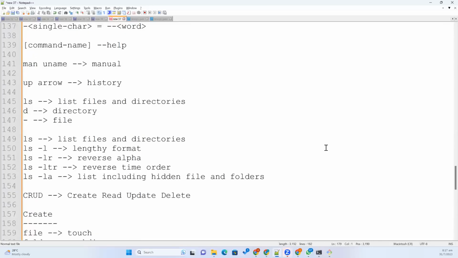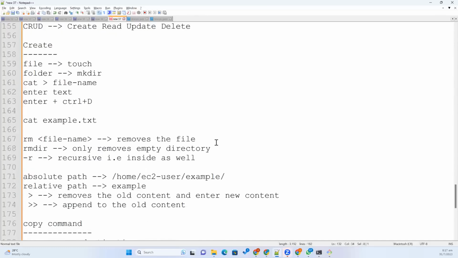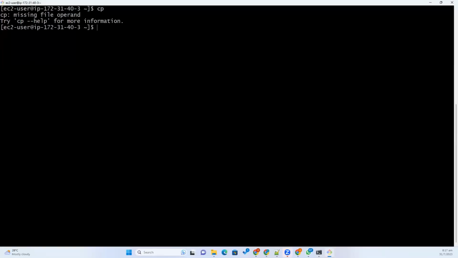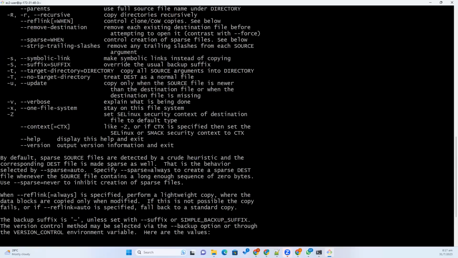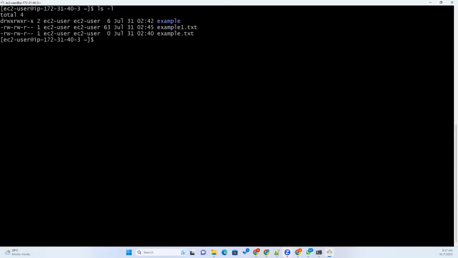As I said, some commands need inputs also. This copy command needs input. Otherwise, it cannot understand what to copy and where to copy. So now if you just give cp, it will give you an error because this command must have input. cp --help has a lot of options, but anyhow, let us discuss how to copy this example.text into this example directory.